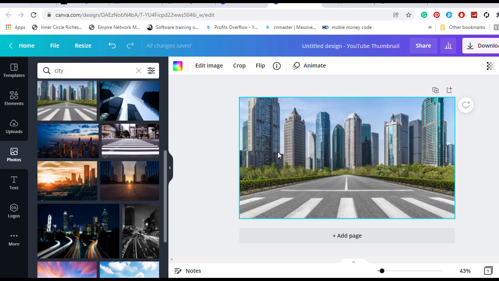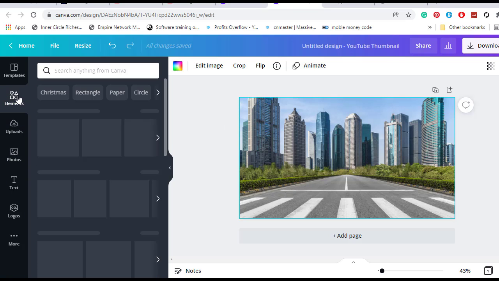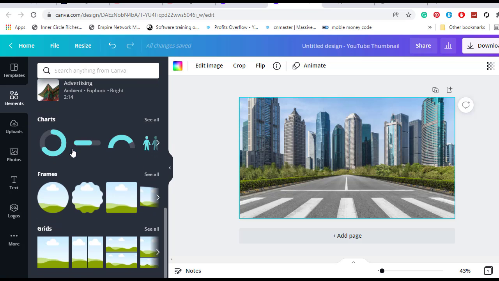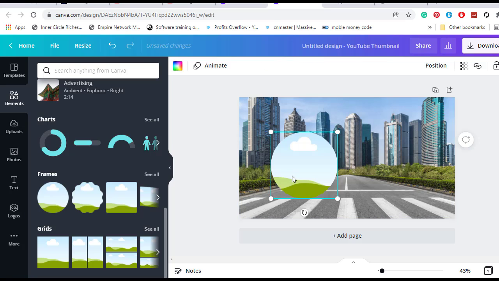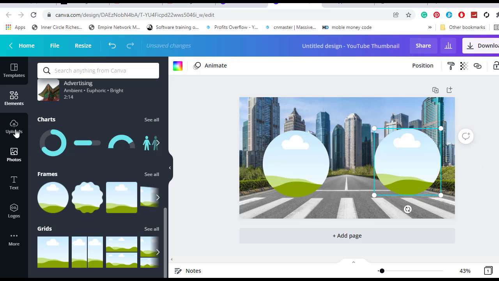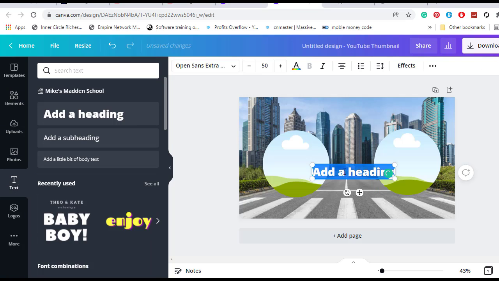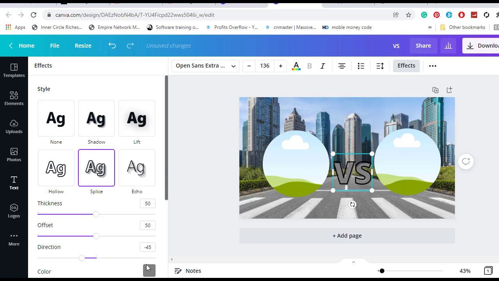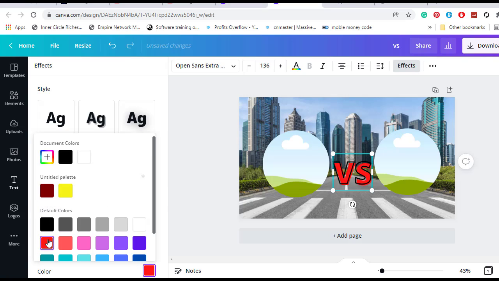So now we're going to add a picture in a picture. So let's go to elements. And then we're going to scroll down until we see frames. Okay, so now we can slide this over. So let's do like a versus. So let's do a frame here, and then a frame here, and then we're going to do some text, and then we're going to do versus. We're going to make it big, and you go to effects. You've got to do the outline. Let's make it bright red.